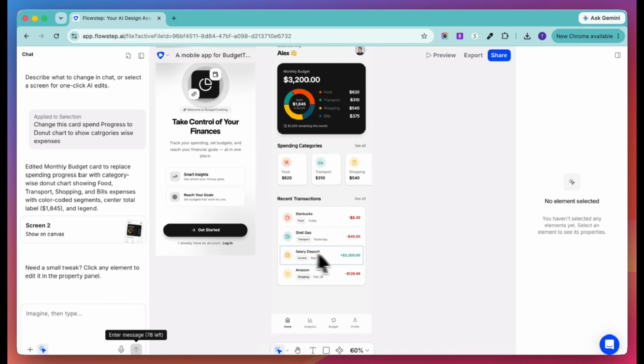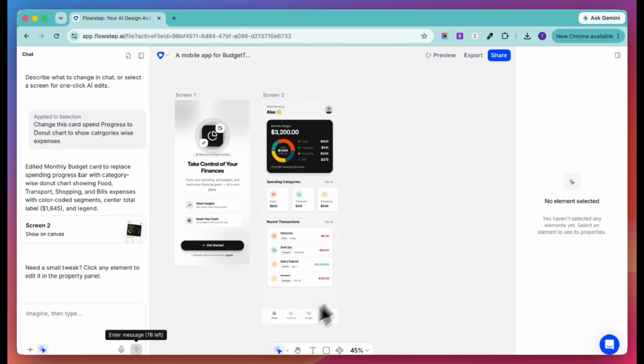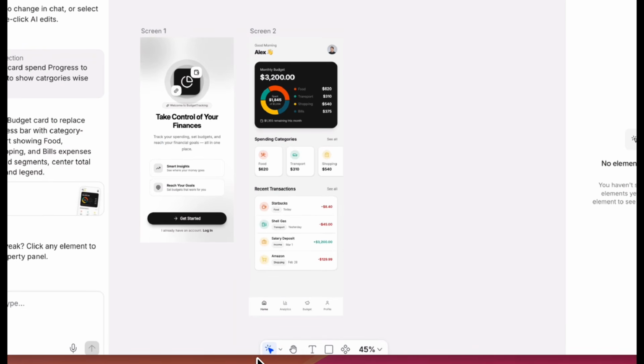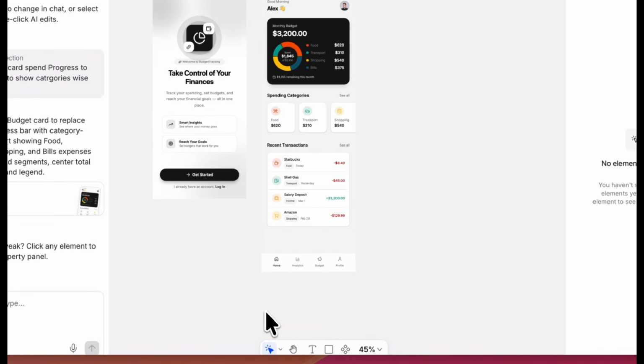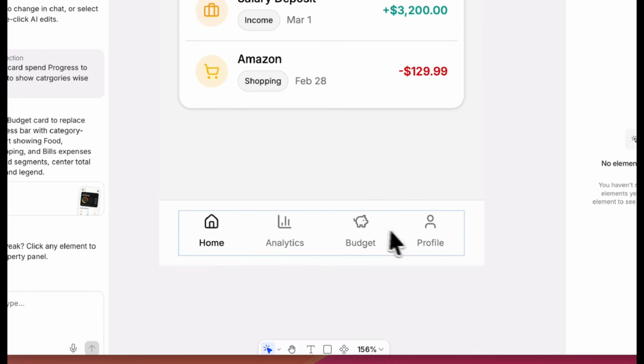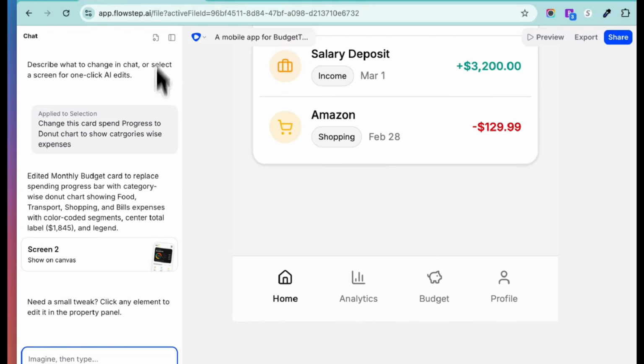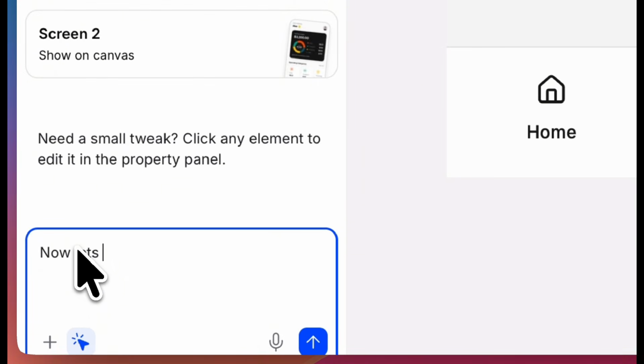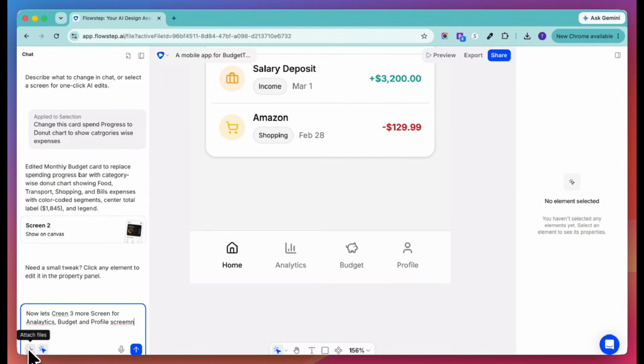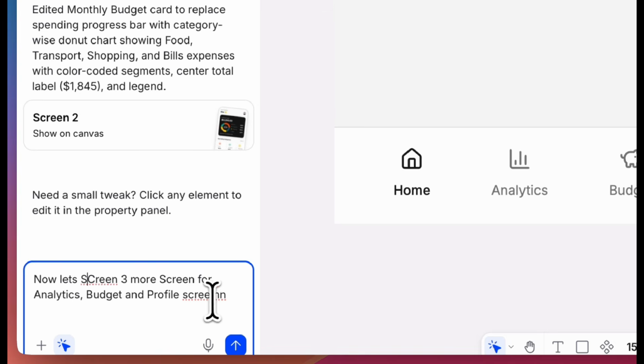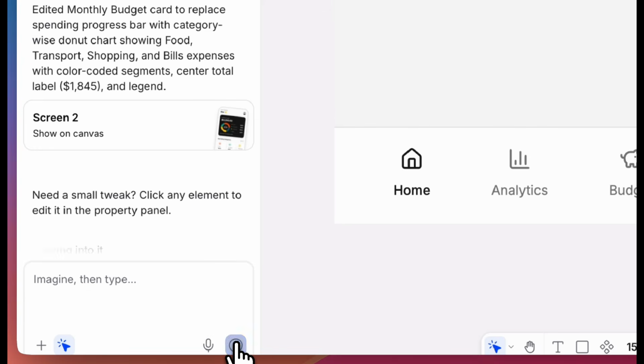Now let's say you want to extend this app screen to different pages. Let's say you want to create three more screens for analytics, budget and profile. So inside this you can simply say, now let's create three more screens for analytics, budget and profile screen. If you have any attachment, you can just upload those. Otherwise you're good over here. I will just fix the spelling and then simply send this message.